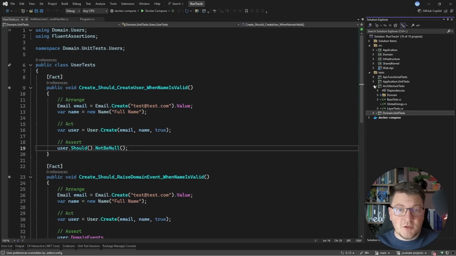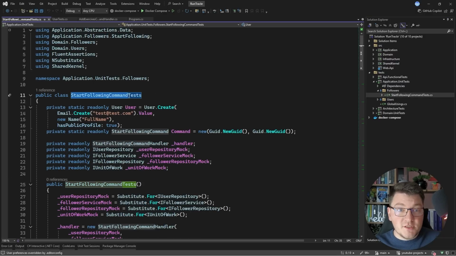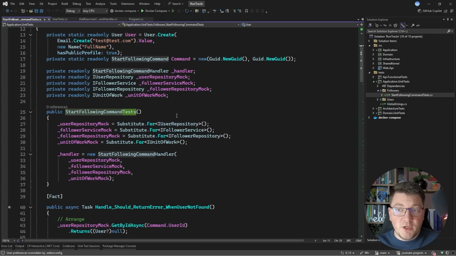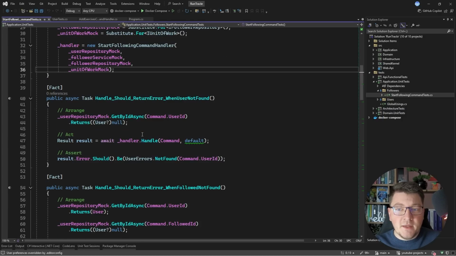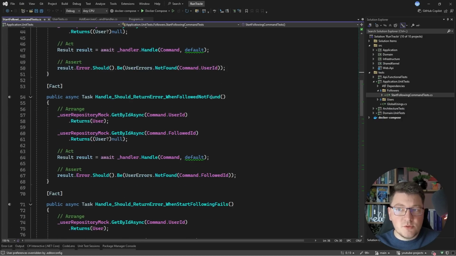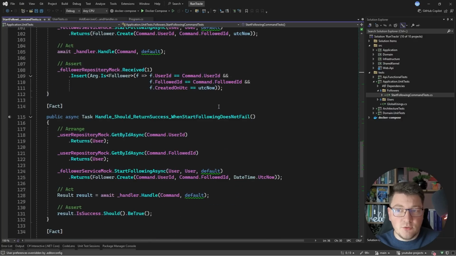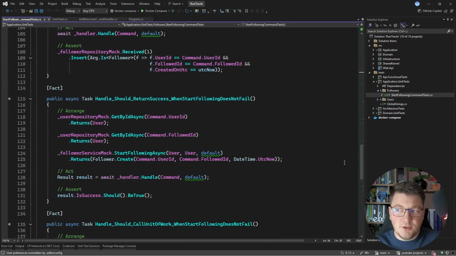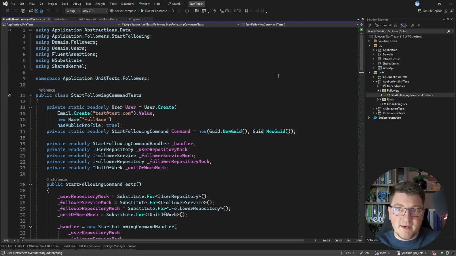I also have some architecture tests to validate the dependencies between my layers, and some unit tests for the application project. For example, here is the test class for the start following command, where we are mocking the dependencies, and then we can send our command and observe what is the response that we get back. So you can see we have some interesting test cases here, and we'll see how well the AI can extend this.